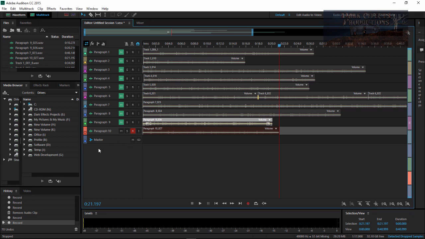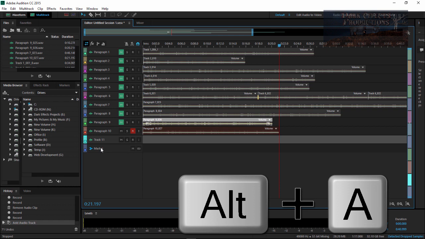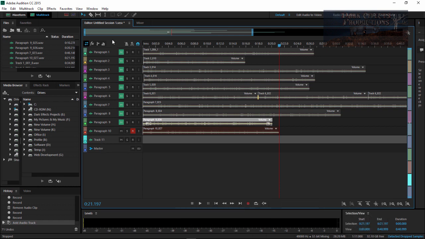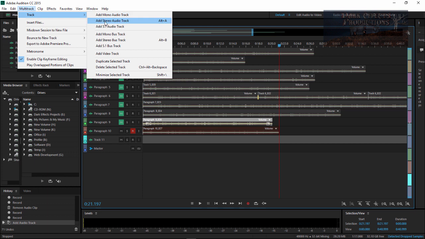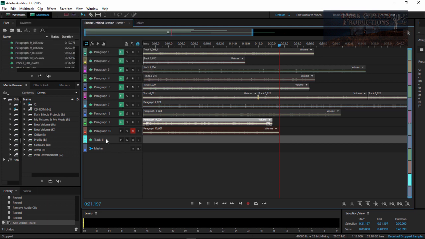So what we're going to do here is simply make sure that you're over in this area, and then you hit Alt A, and Alt A will create a new track for you. Or you can come over here to multitrack, click on track, and then choose add stereo audio track, Alt A. And so that is how you add in a new track.